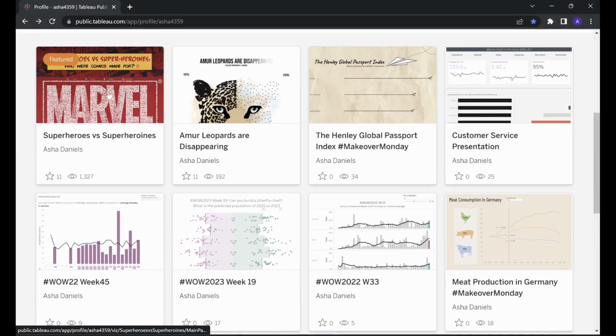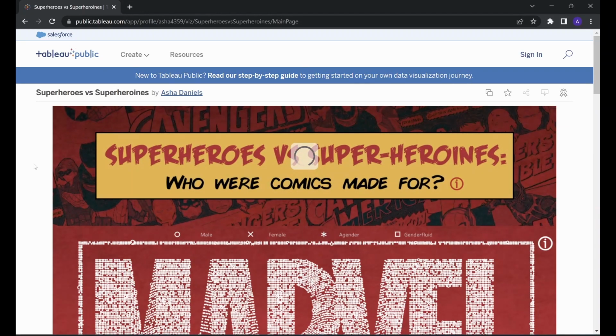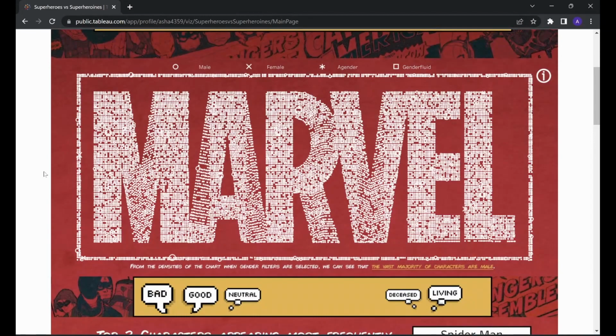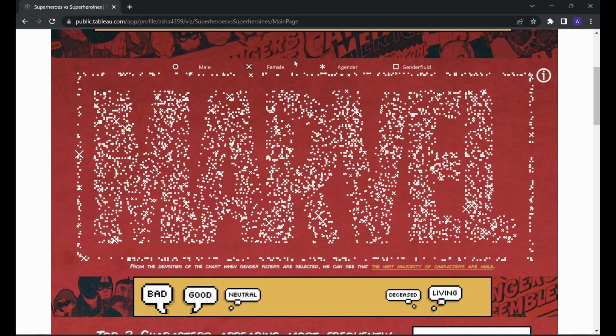So, I'm going into my Tableau Public profile just to show you what we're trying to achieve here. Here we have a chart that I created using this technique. If you hover over the shapes, you'll see a character in the tooltip. And then we can also filter that down. I've chosen to filter that by male, female, by gender. And at the bottom there, we also have some filters to do with bad, good, or neutral characters.